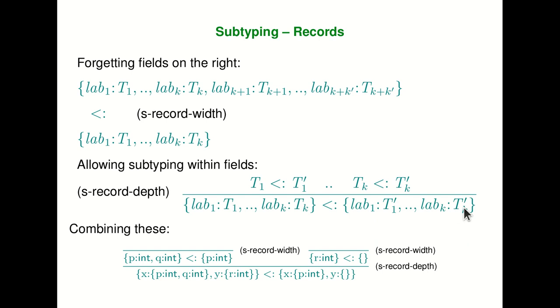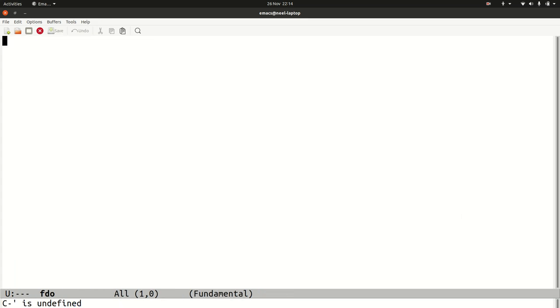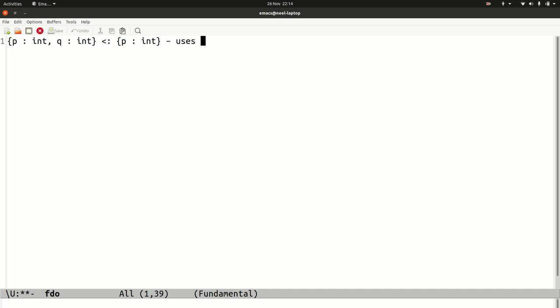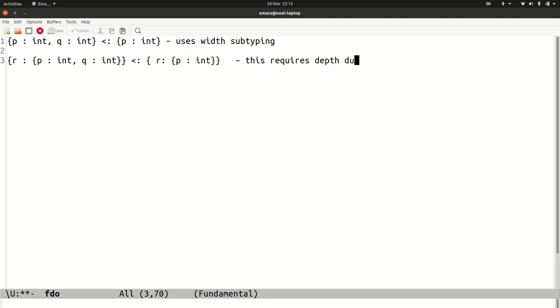The reason you might want depth subtyping is that if you have width subtyping, then something like p int q int is a subtype of p int, and this uses width subtyping. That's fine, but we will not be able to show that the subtyping holds with just width subtyping if we have a nested record. And so this requires depth subtyping. So here, this will not work.